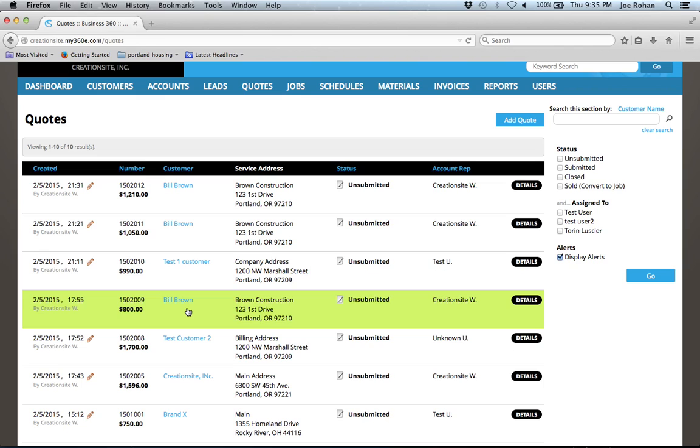Same thing applies to jobs, and we'll show you that when we go through the job section of 360. But that's a little bit about how to create a revision and how to create a copy for any given quote. Thanks.